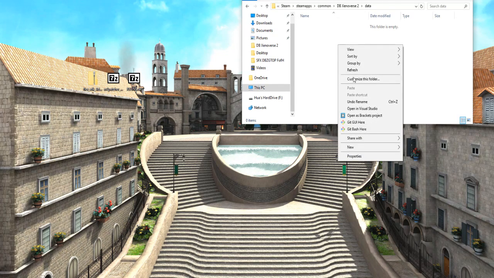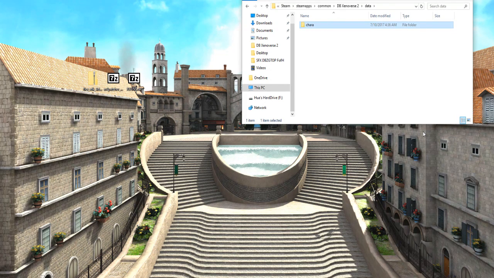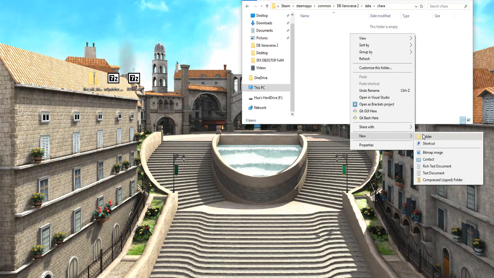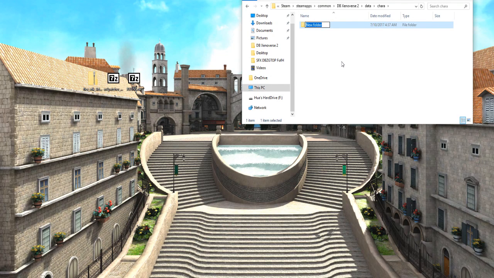So next, inside data, create a new folder and type char, which is short for character. Inside character, create a folder. Hum is for females and huff is for males. So type in hum for female and huff for male, for your female and male mods. Actually, I'm not sure if it's two M's or one M. I know hum is female and huff is male. So that is how to install hum and huff files in your Xenoverse game.